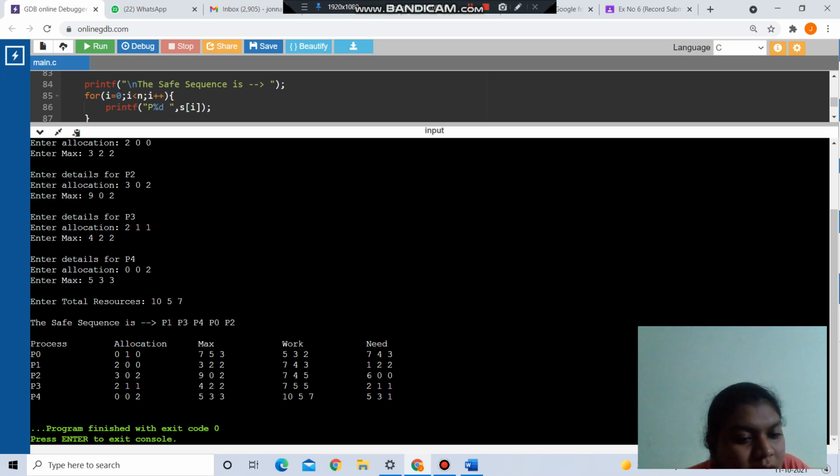Then P1 it has printed 200, and max 322, and 743, and 122. And for the P2 302, and 902, and 754, 745, and 600 it has printed. And for the P3 211, and 422, and for the work it has printed 755, and need it has printed 211, and P4 002, and max it has printed 533, and here the work it has printed 1057, and need it has printed 531.